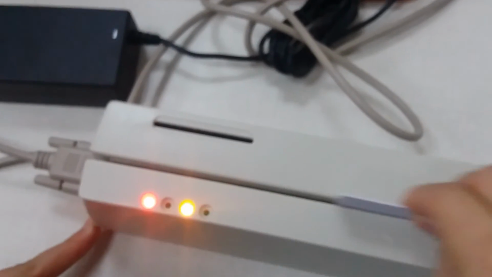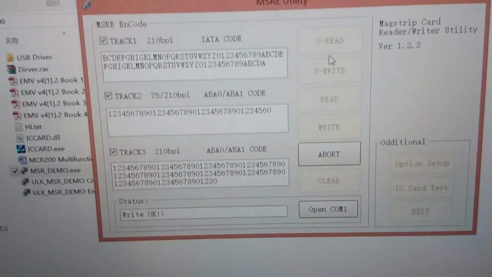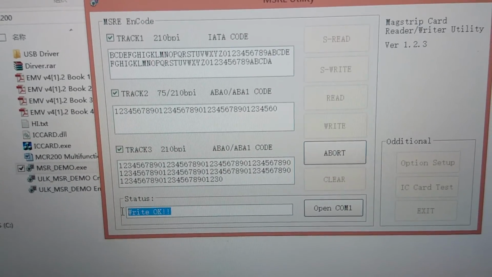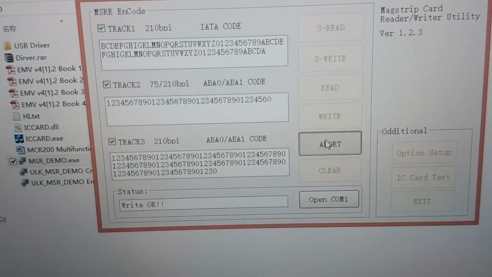Next, let's swipe write. The light is flashing. You will see the data. Write, okay. Right? Absolutely.